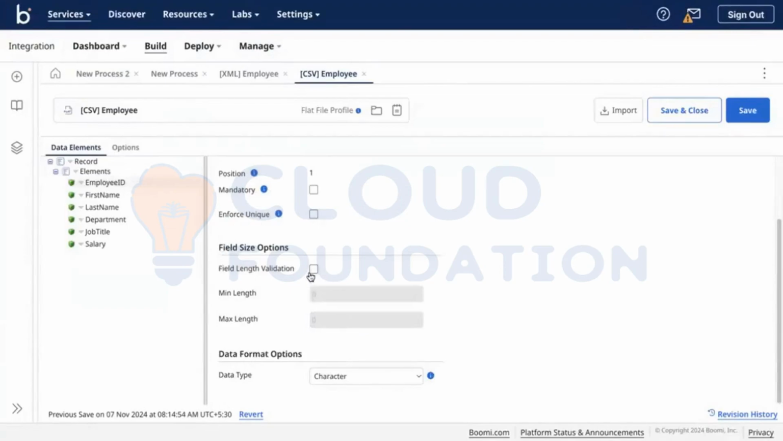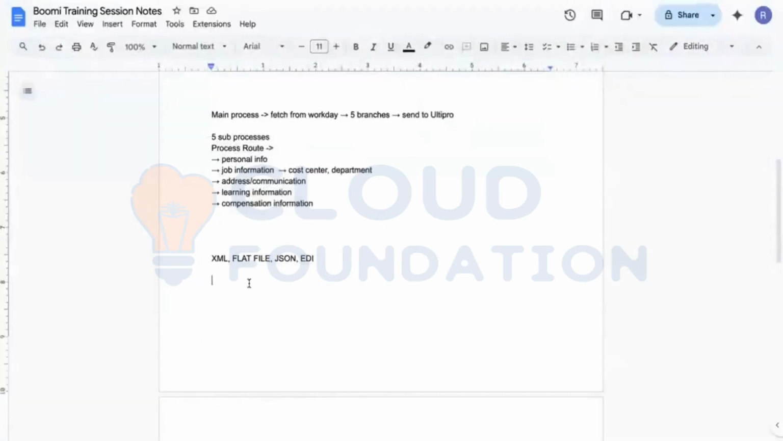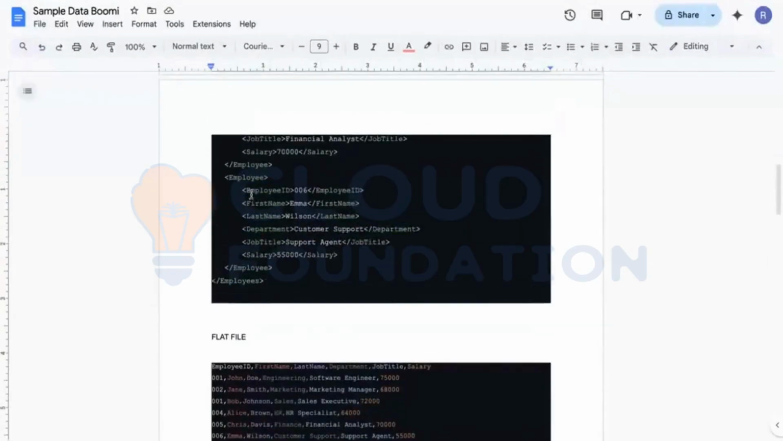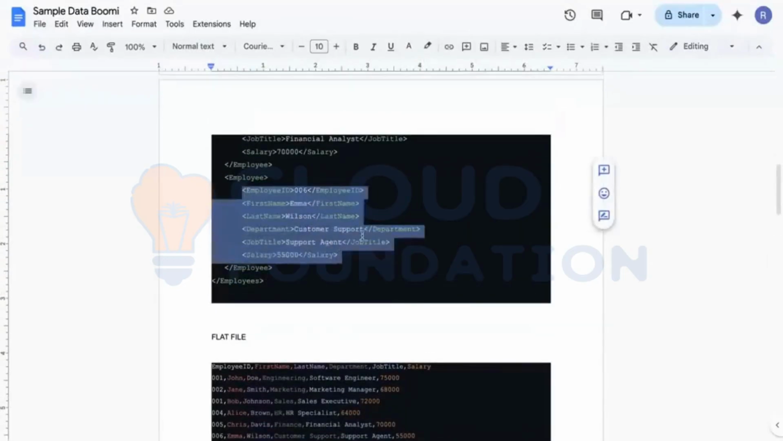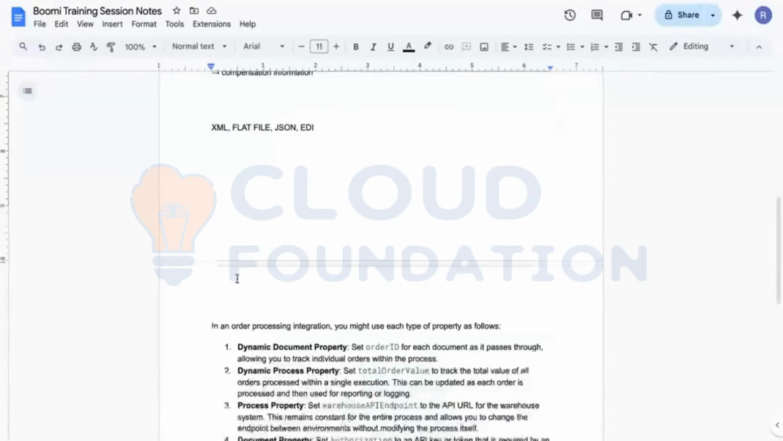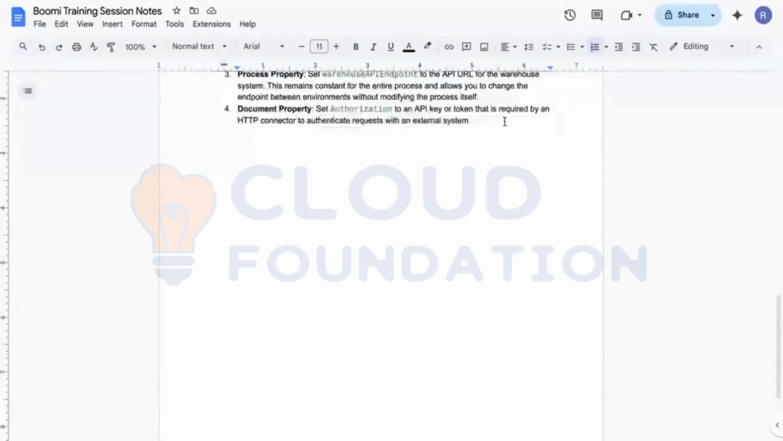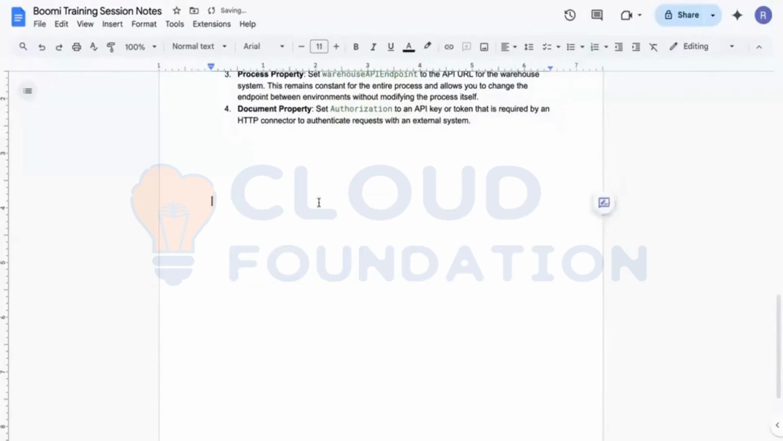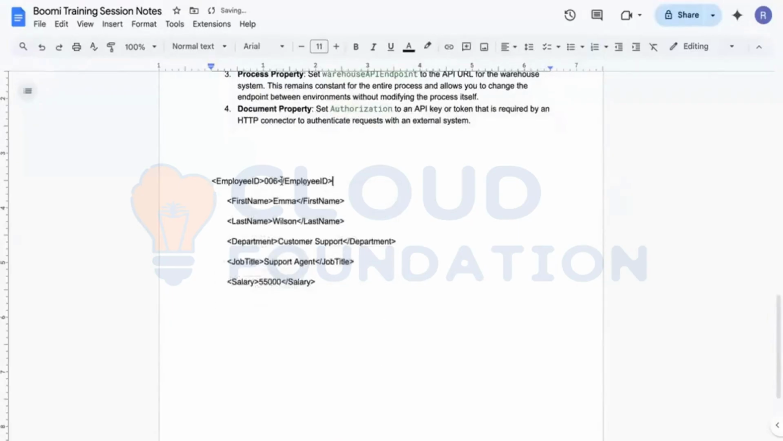Then comes the field validation. Now suppose let's take this here. You have this file. Let's just remove all this. Let's keep it a little simple.